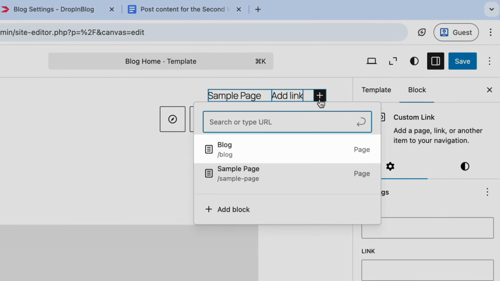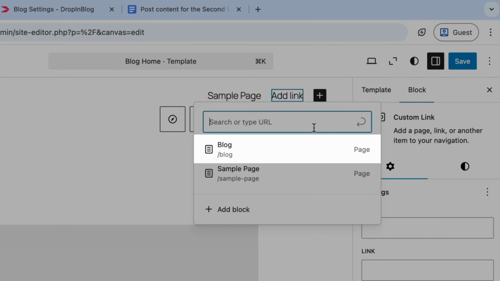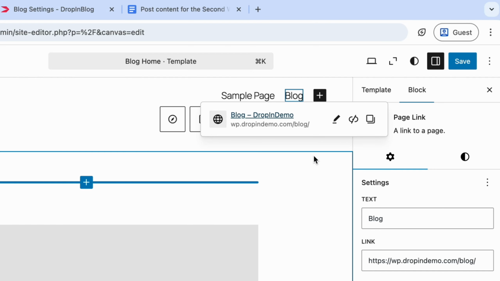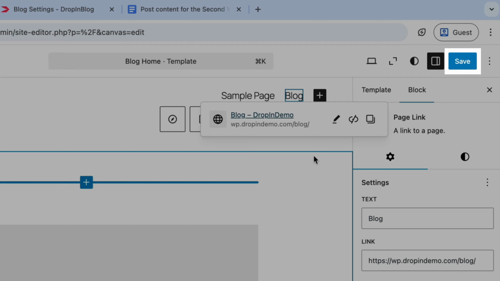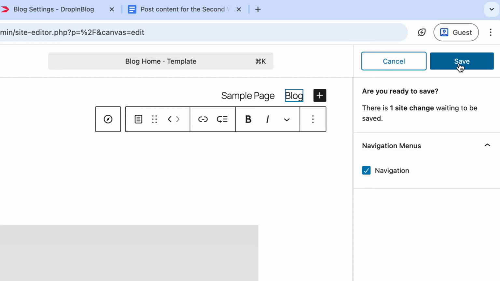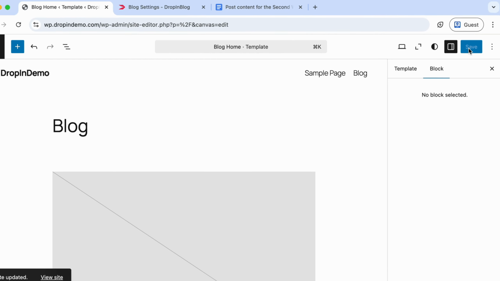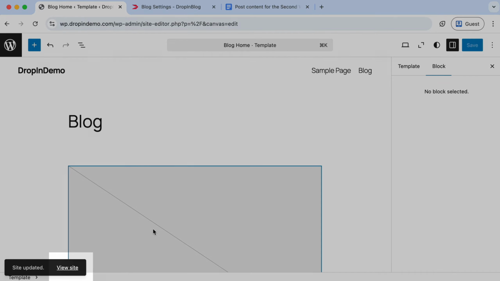In the pop-up, you'll see your blog page. Just select your blog page to add it. Save your changes by clicking on the Save button here on the upper right, and click on Save again. Now you can view your site. Click on View Site here in the pop-up in the lower left of the window.